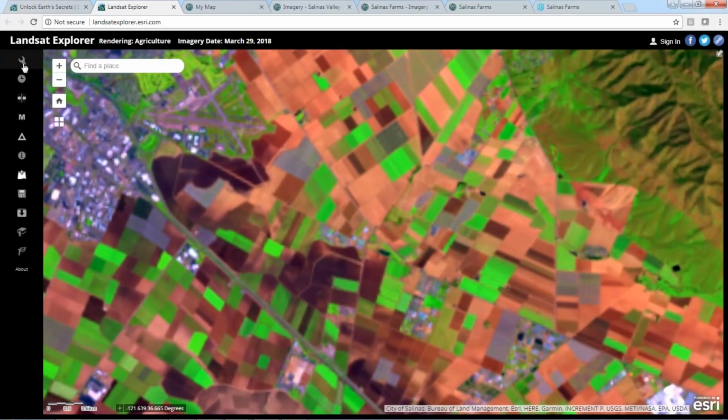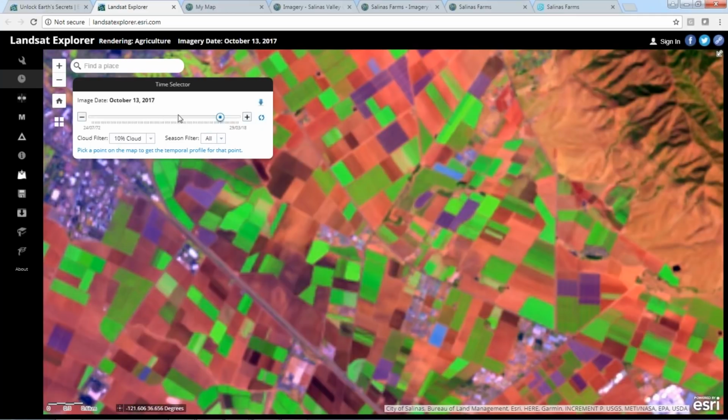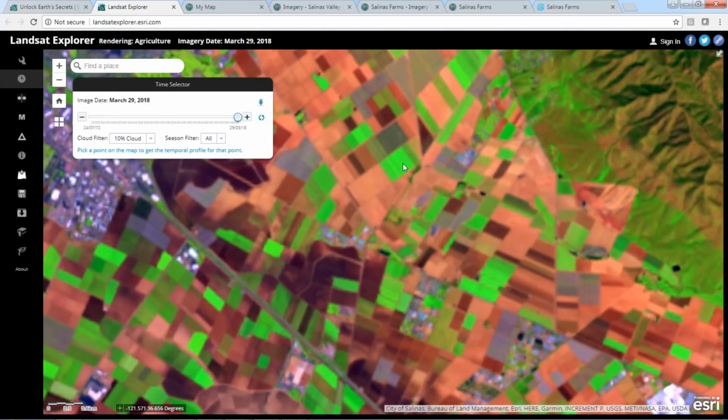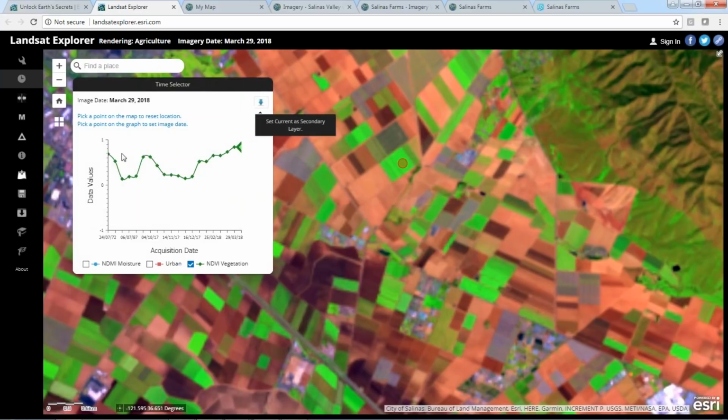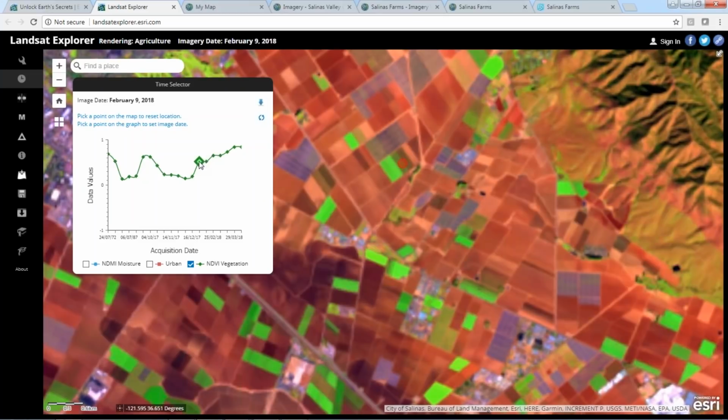But the data is also temporal. It's not only one point in time, it's lots of points in time. So the last imagery here is from the 29th of March, but I can go through time and see how the images have changed. I can do that visually. Alternatively, I can just pick a point. What this is doing is querying through time, and we're getting this graph, and we can see here that on the 16th of December the vegetation index was very low, and at another date the vegetation has gone back up.